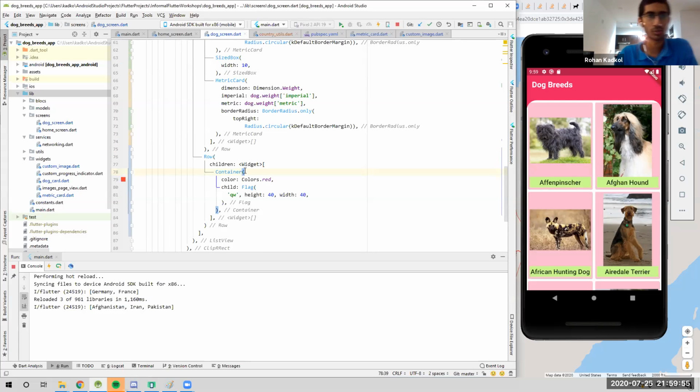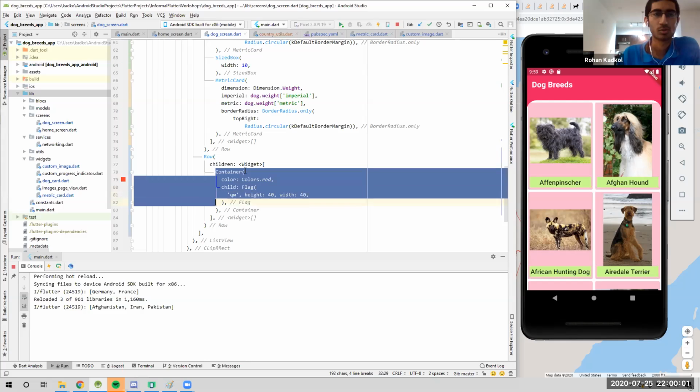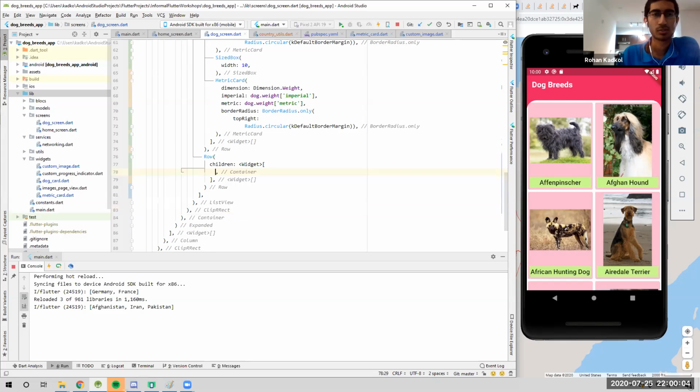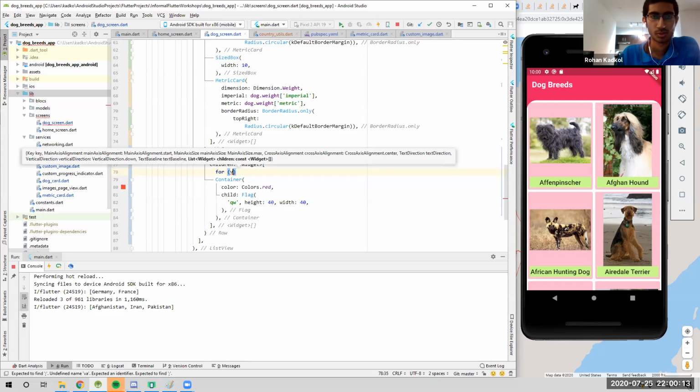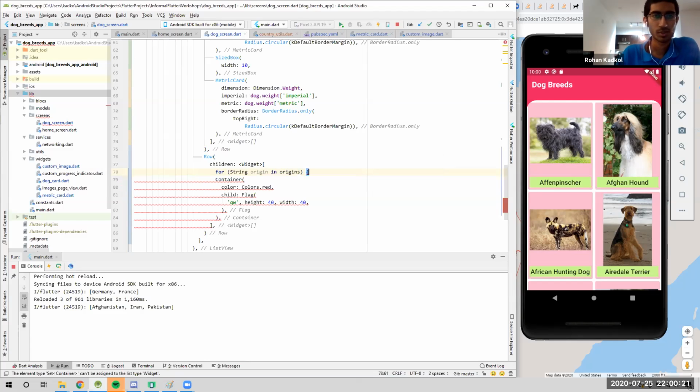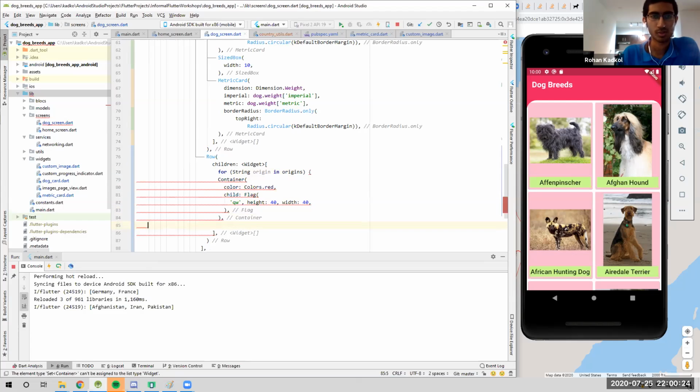Now here we'll have to do row. So what we'll do in the row? We'll have to return a container. Can we do like a for loop? So for string origin in origins. Can we do this? Will they allow us to do this? Yeah. How do you repeat this? Like basically that many containers. So it looks like we have to create this outside.